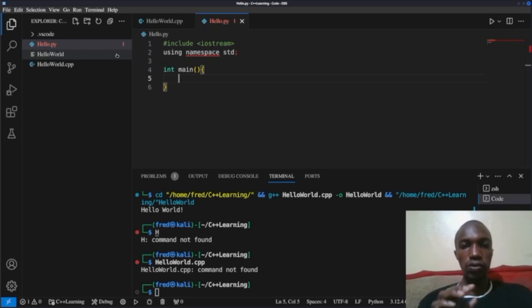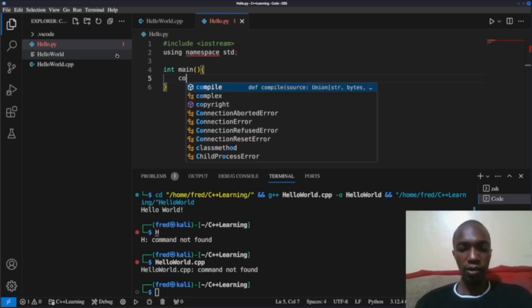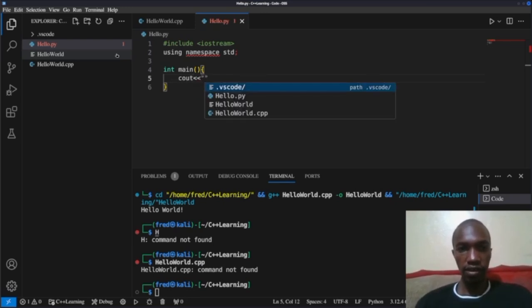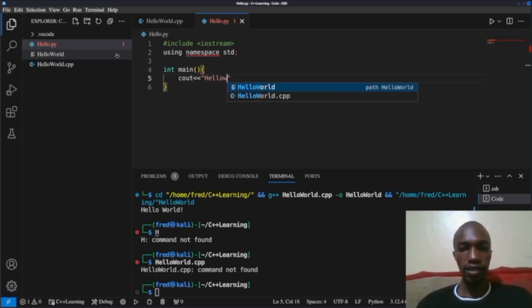Here is where we are going to write the code to be outputted in either the serial monitor or the terminal. CMD in Windows is CMD, but for me I'm using Linux, so it's called terminal. So cout, this is the function responsible for outputting. Then we use the double quotation marks. We say hello world. So this is the string which you need to pass out.